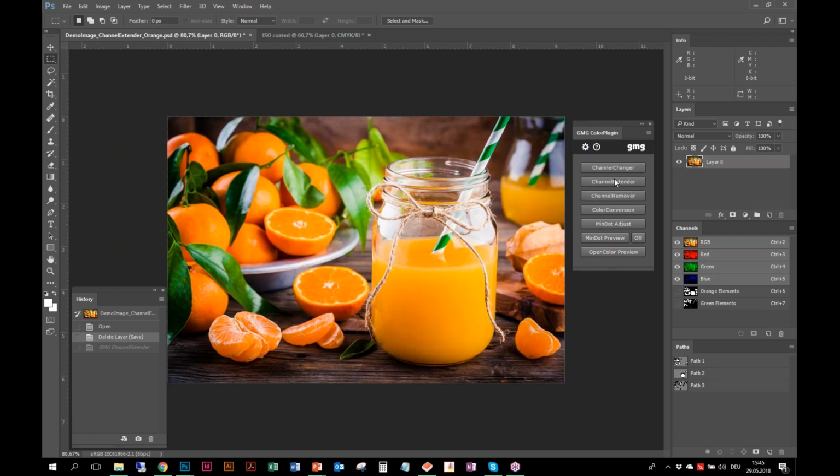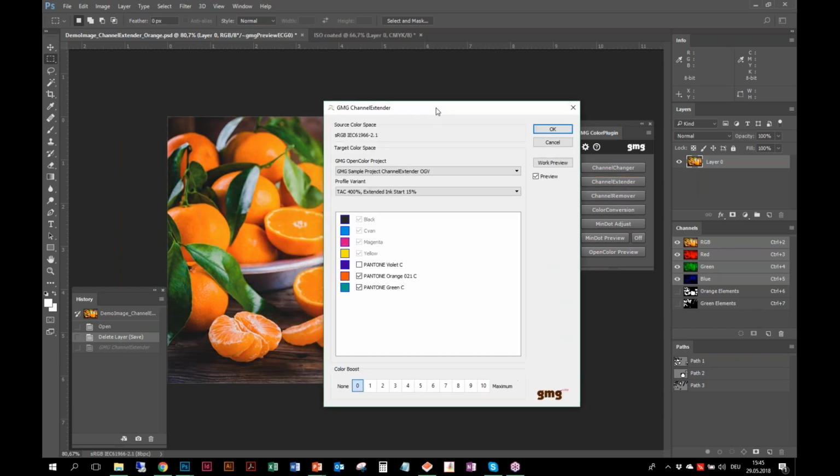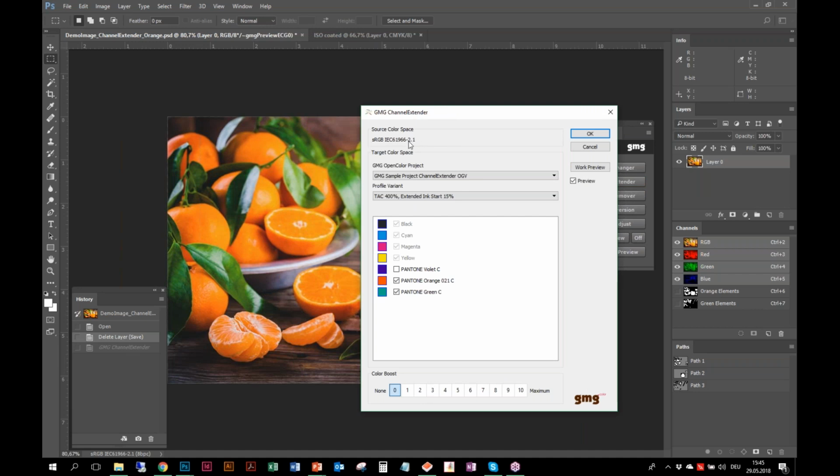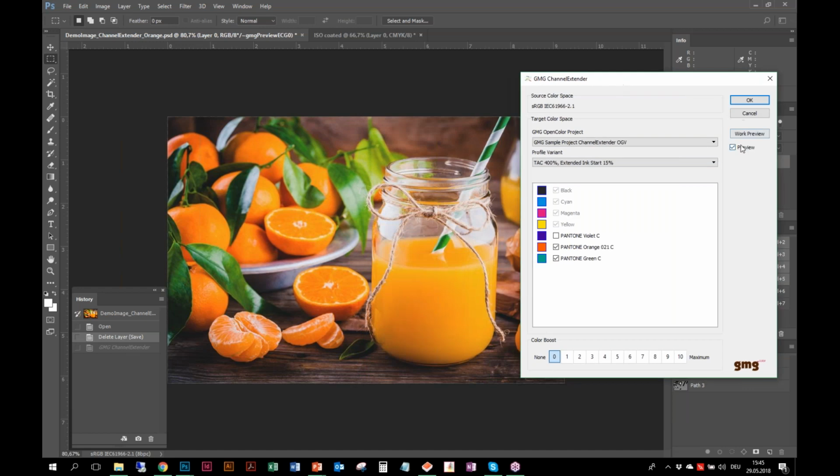So then we go here on channel extender, and directly, this is now the communication window. We see here sRGB is our source color space. It's taken from the image. And then we have here our GMG OpenColor projects. Could be different kinds of ECG projects we have here, and we have maybe different profile variants. So tag value can vary between different projects, and also you can decide where the orange, green, violet should come in to separation.